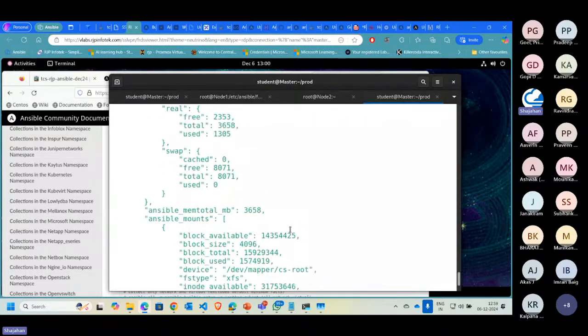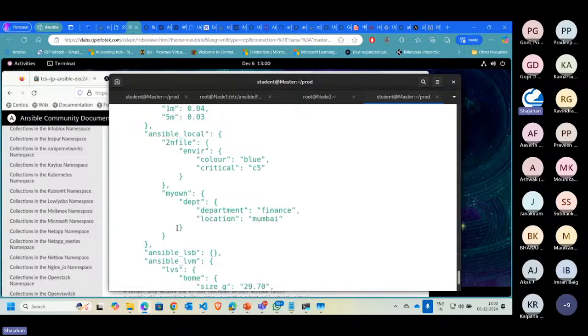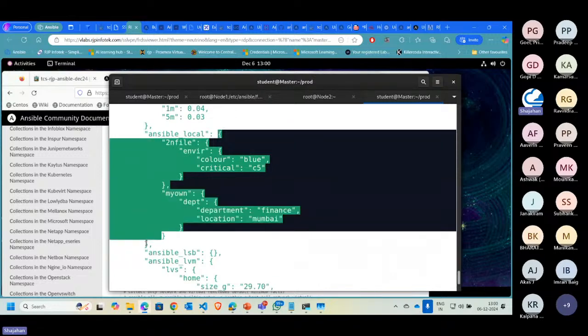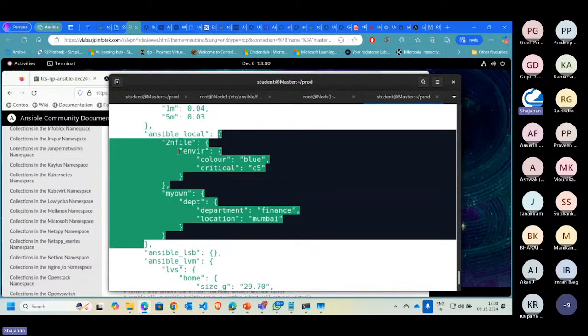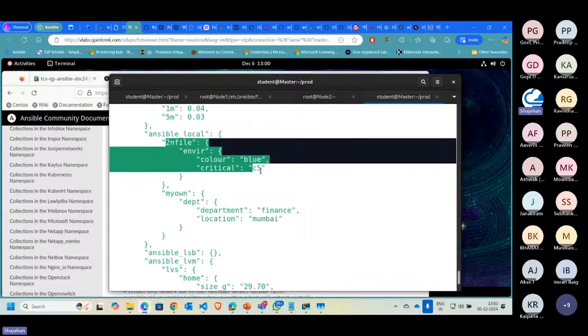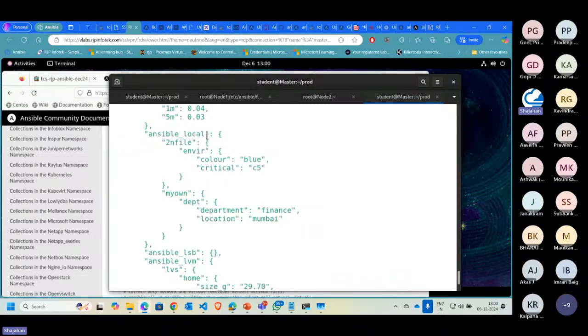It is taking one detail. Out of the second, you can see second file. Okay, it is now capable of picking from this value all the way to this one, your Ansible local facts or local details. So if you want to pick up this value in your display or debug file, we have to now specify ansible_local.second_file.environment.color blue.